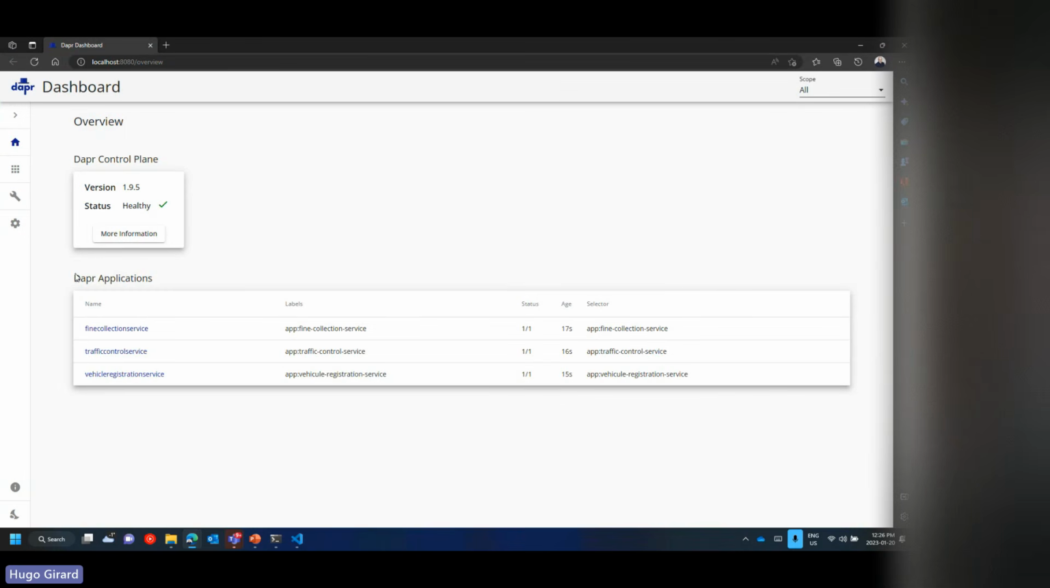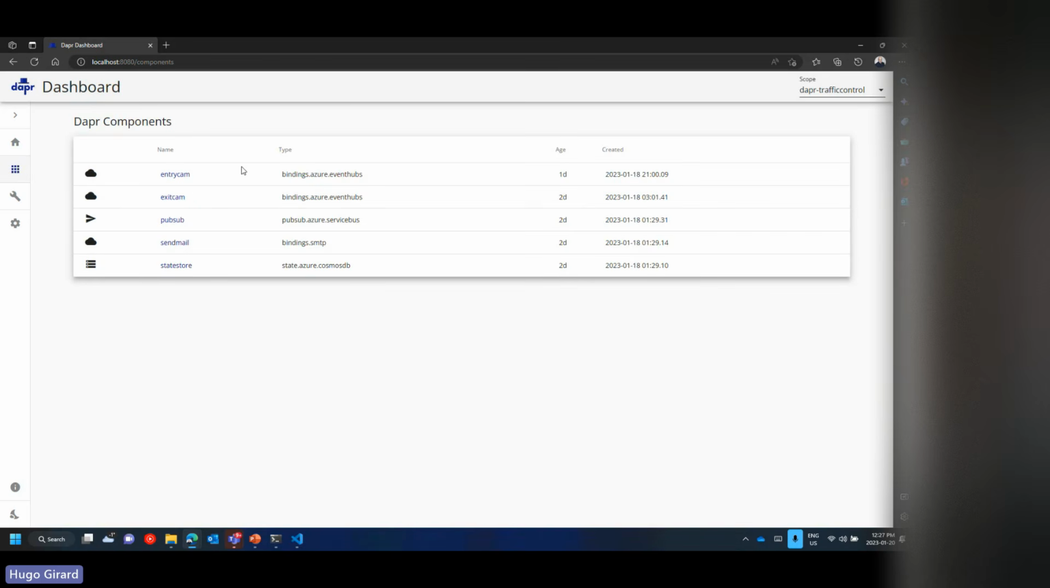So now again, I see all the Dapr applications that you have, the number of replicas, whether the control plane of Dapr is healthy, and you see all your namespaces. By default, when you install Dapr in Kubernetes, it will install everything into dapr-system. In my example, I created another namespace called dapr-traffic-control. From there, I can even see all the components that I configured. So that can be nice, as you would probably install different components in different namespaces.